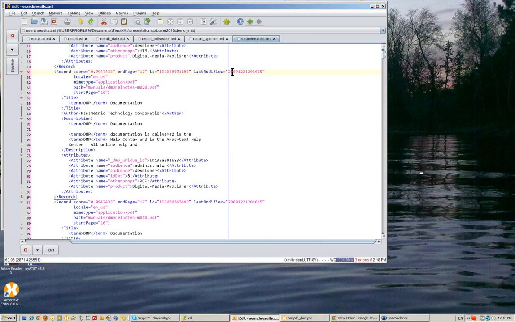The format of this is a string. It's the first 4 digits of the year, and then you've got the month, and then you've got the day, and then you've got this time index. I think this would be the hours in 24-hour format, and then minutes and seconds. So that's how it tells you when the thing was modified.